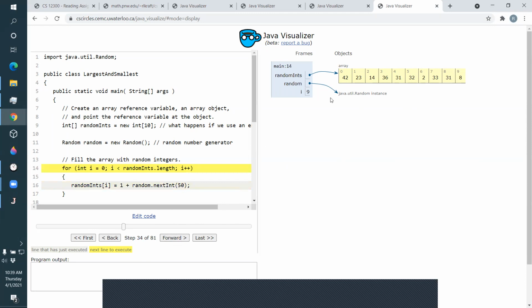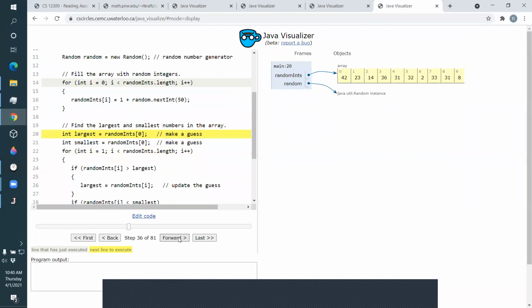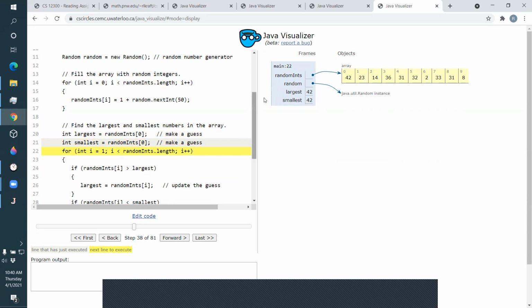Okay, there's the array filled up with my random numbers. I'm done filling up the array. Now, of all the quirky coincidences, I'm going to guess that 42 is the answer to everything. So my largest number, I guess it's 42, and my smallest number, I guess that it's 42. Now I start stepping through, but I start here, at 23, because I already guessed that 42 is going to be the right thing.